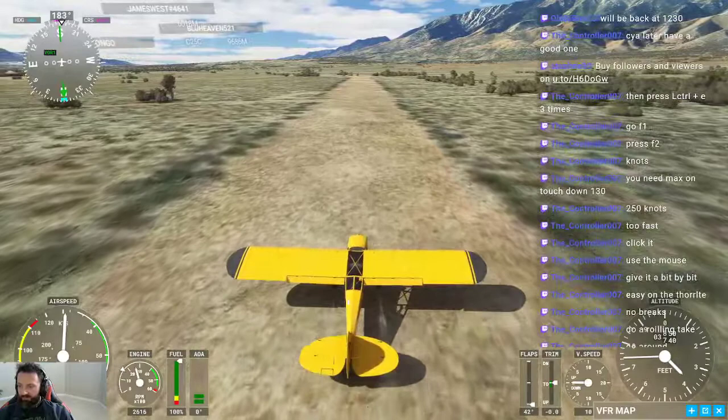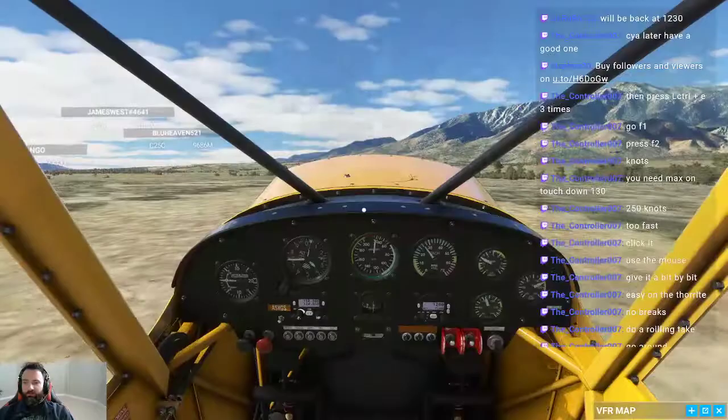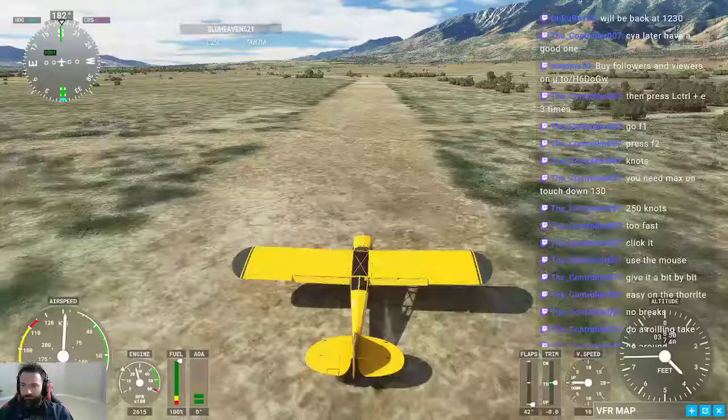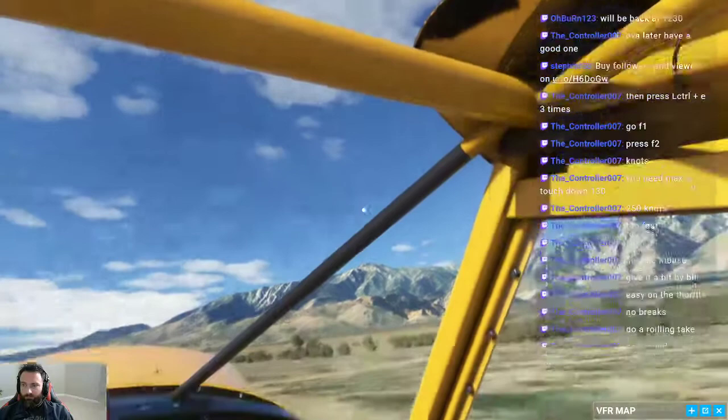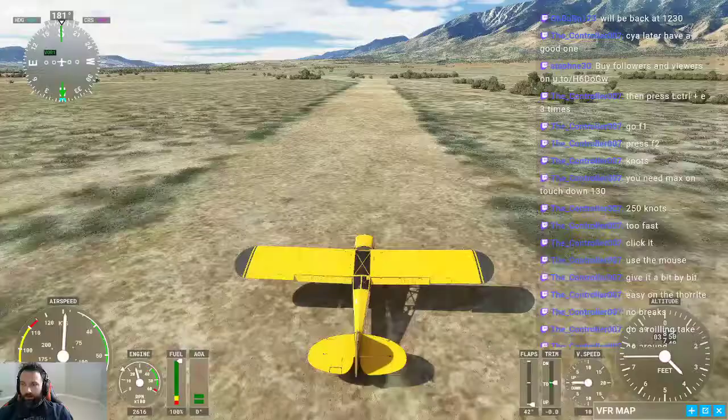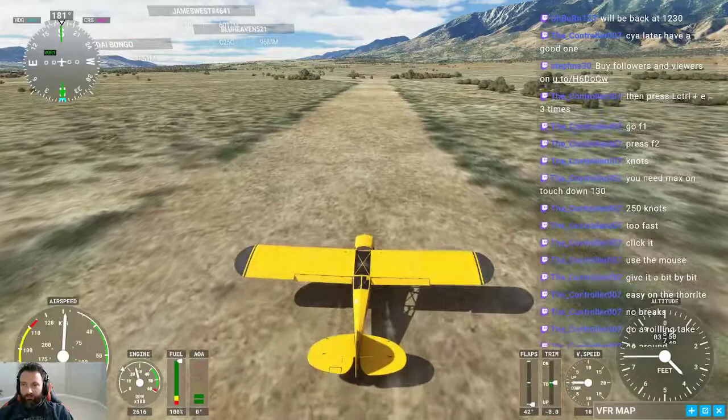So we're in this little Savage, if you want to call it that. It is very minimalistic. It does not have many controls at all. So supposedly fuel is above us somewhere. I don't really know where it is. That should be enough.